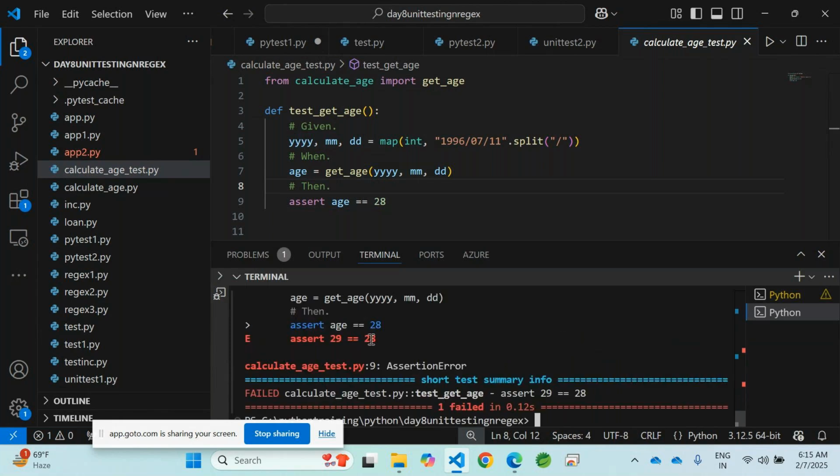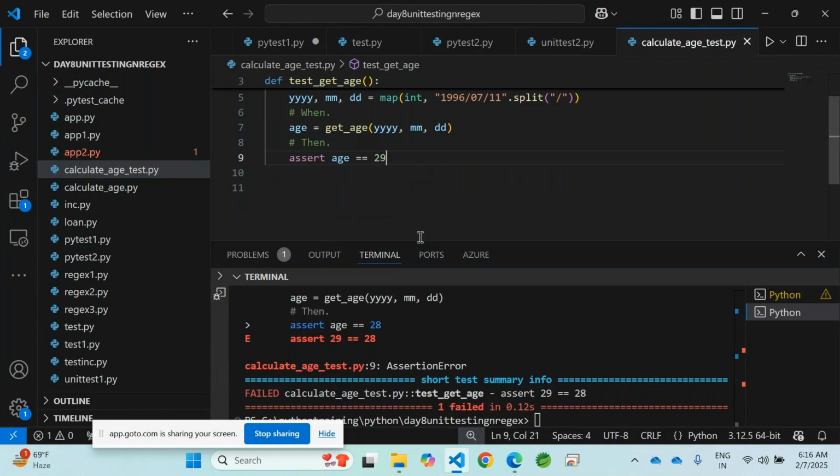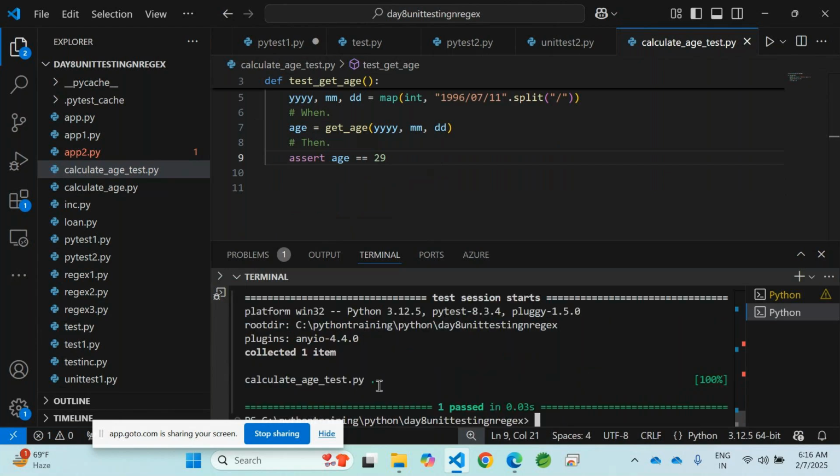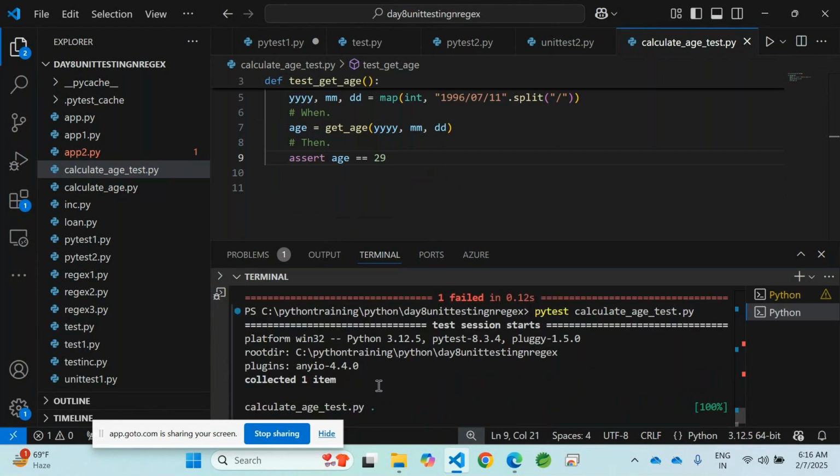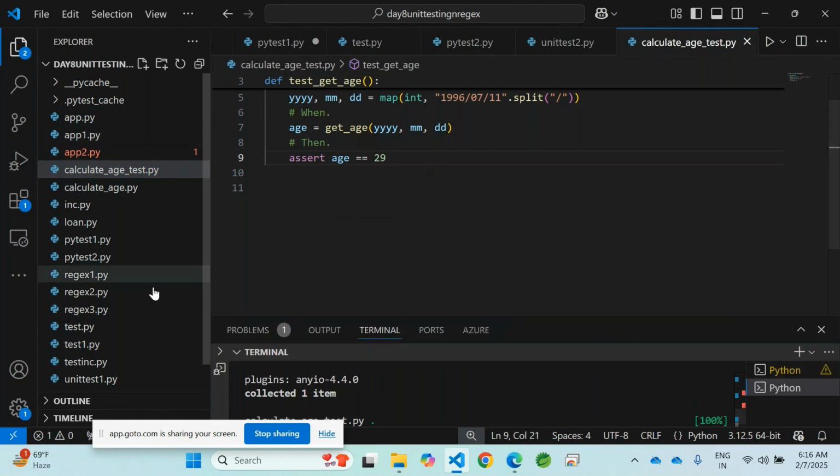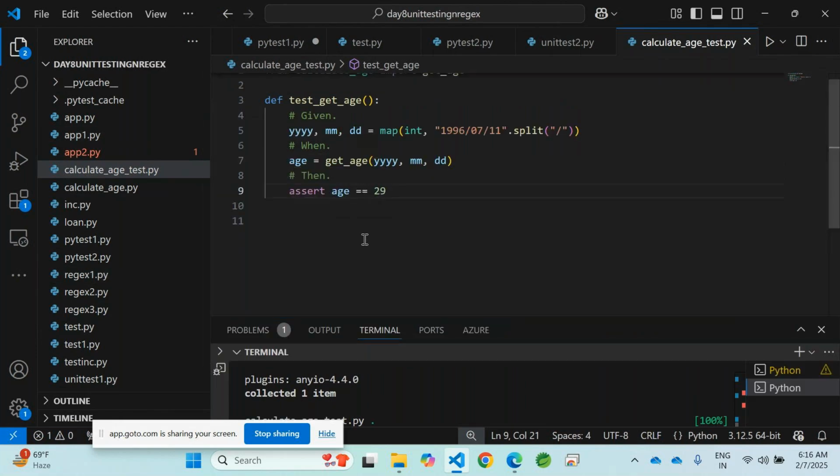Okay. So it is giving 28, but we are testing with 29. So make it 29. Now run it again. Now the test case is passed. Clear? Yeah. All these programs are there in the same folder. You can practice.